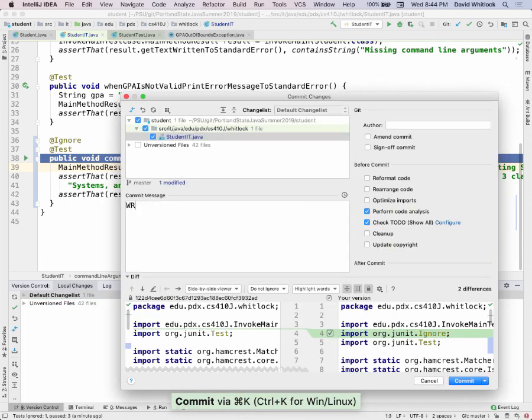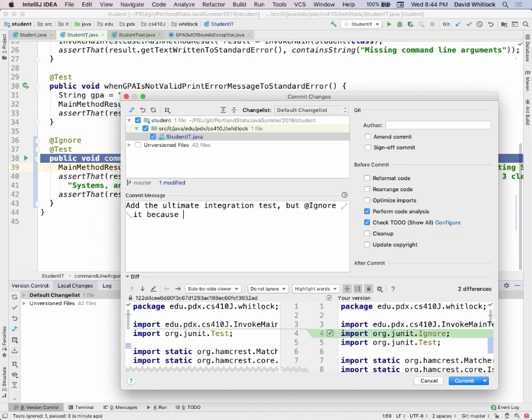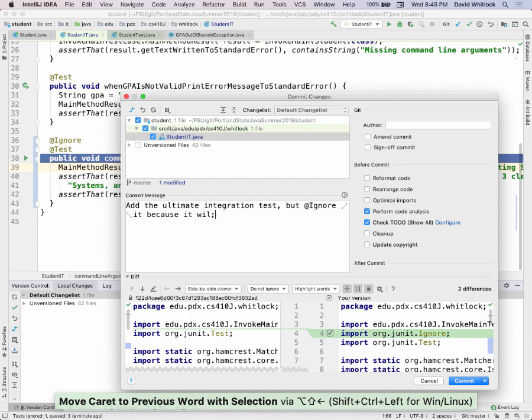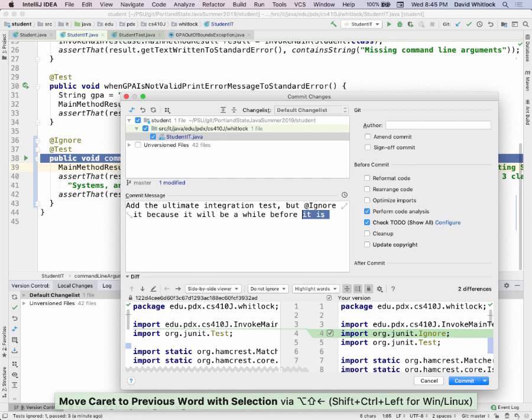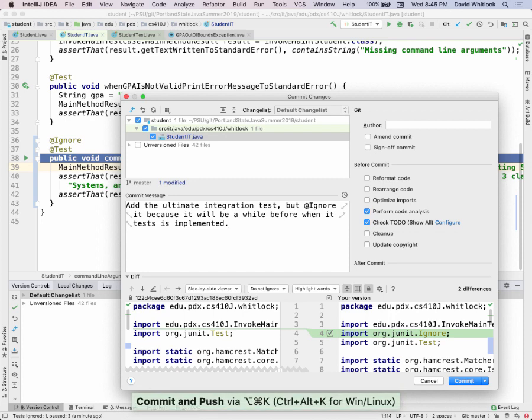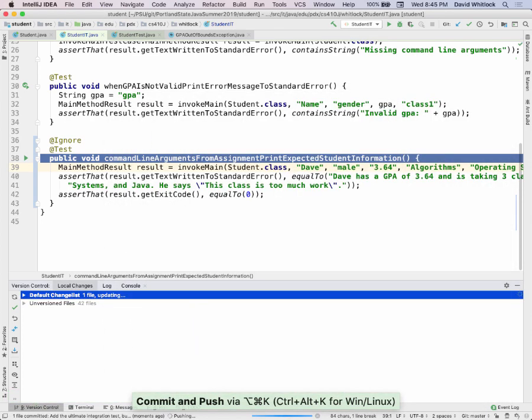Okay, we add the ultimate integration test. Add the ultimate integration test, but ignore it because it will be a while.